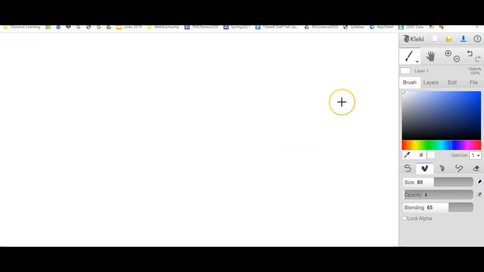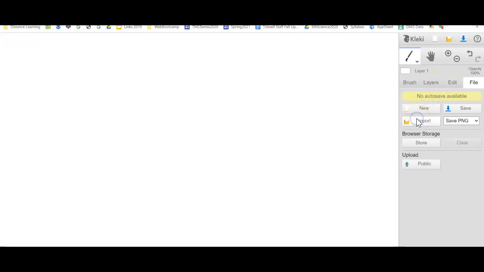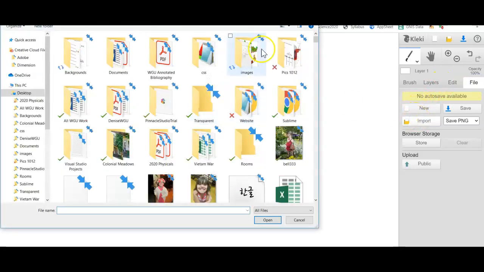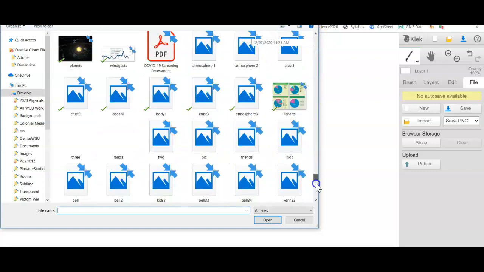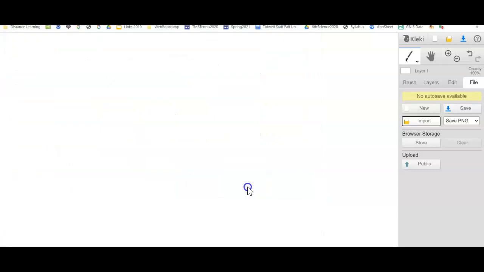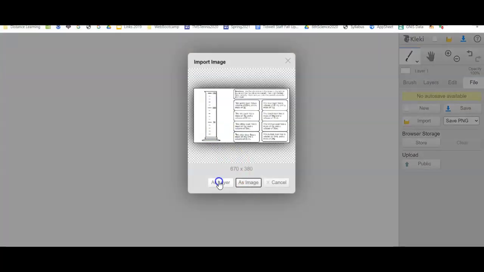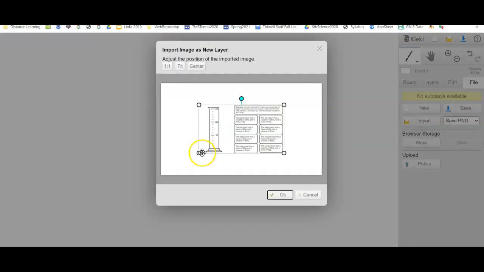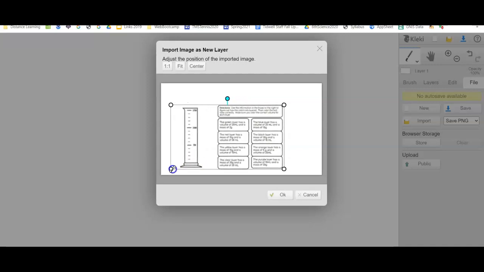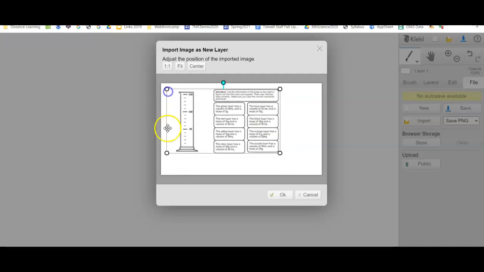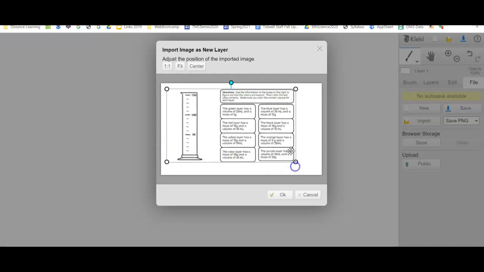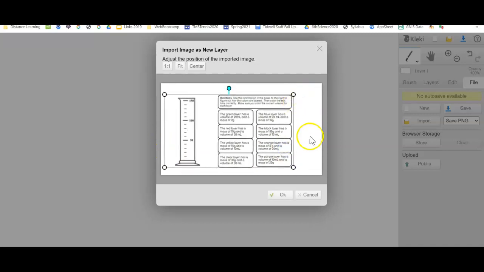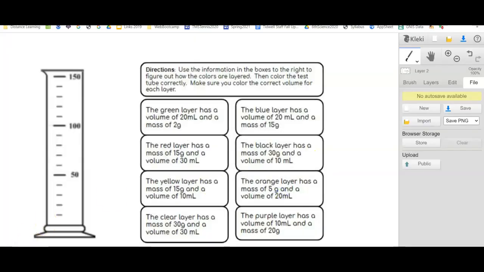Here's step one. Open up Clecky, then go to File, Import, and then you've already downloaded the image from Google Classroom. If not, do that first. Your images are different than mine, but grab the image and then put it down as layer, and then use these little tools to make the layer as big as you can, but try to leave a little space on the right side. So just like this, and then click OK, and step one is done.